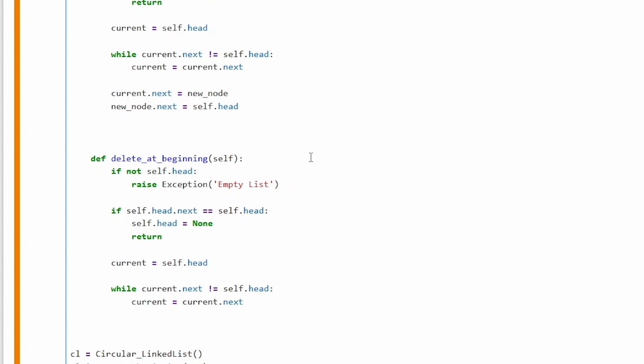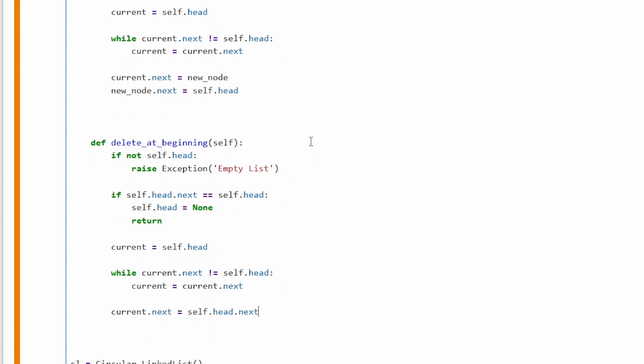And when we get to that node, we're going to assign the next attribute of the current node to the node after the head. So have current.next is equal to self.head.next. Then we're going to make the node after the current head to become the head. So have self.head is equal to self.head.next. This way we'll delete at the beginning.